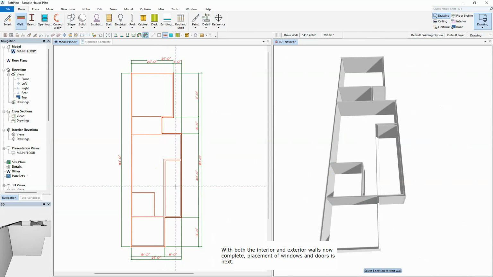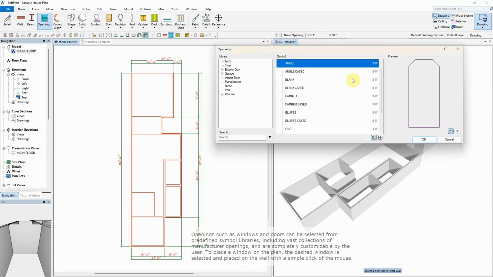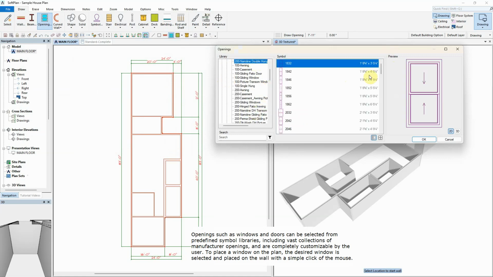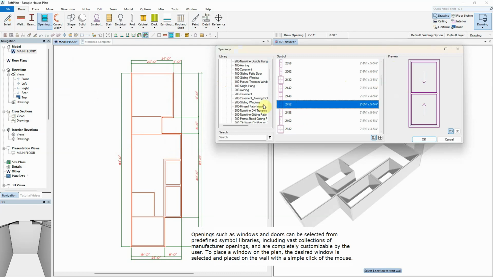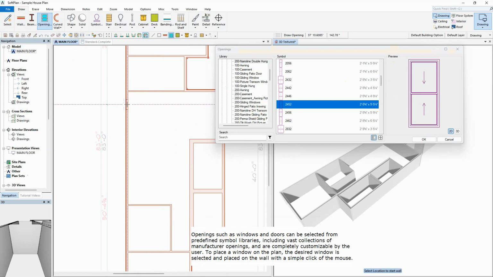With both the interior and exterior walls now complete, placement of windows and doors is next. Drawing openings. Openings such as windows and doors can be selected from predefined symbol libraries, including vast collections of manufacturer openings, and are completely customizable by the user. To place a window on the plan, the desired window is selected and placed on the wall with a simple click of the mouse.